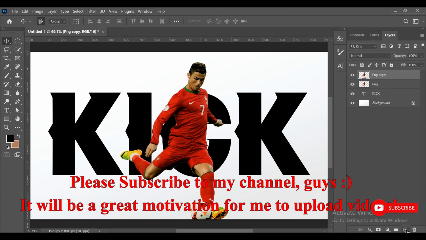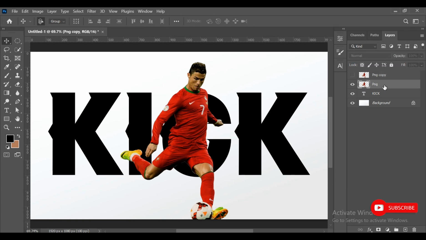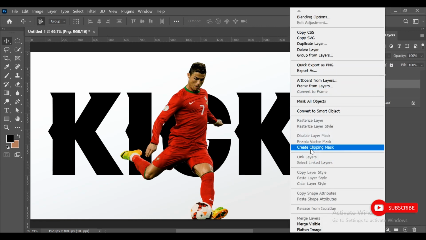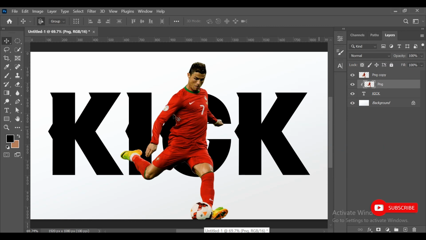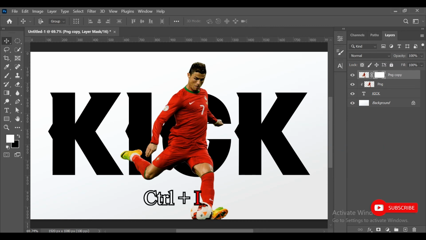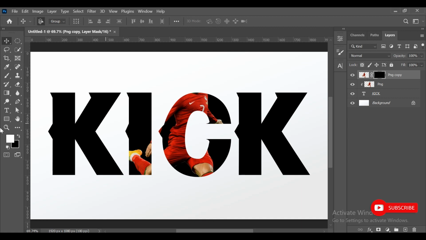Next, take a copy of the image layer. Then make the copied image layer invisible. And right-click on the other layer and choose Create Clipping Mask. Then make the copied image layer visible and create a mask for that layer. Press Ctrl and I to invert the mask.